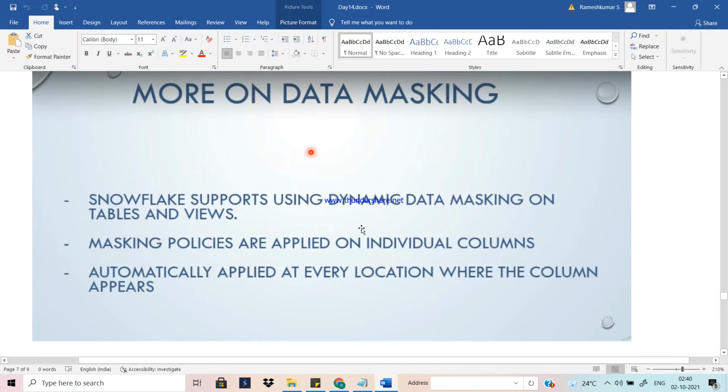Snowflake supports dynamic data masking on tables and views. We can apply dynamic data masking at both the table and view level. Before applying the masking, we create a masking policy for the individual columns. This is automatically applied at every location where the column appears.